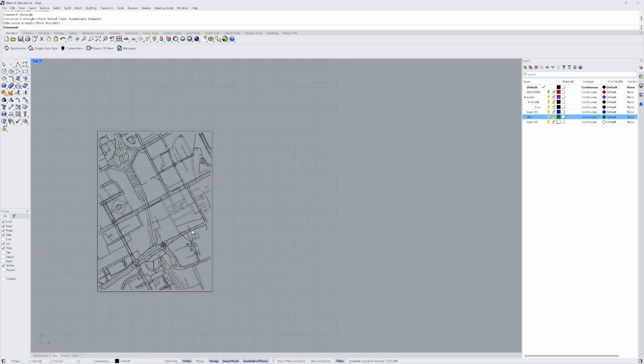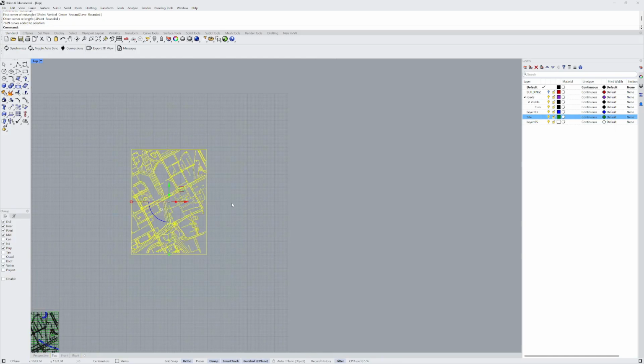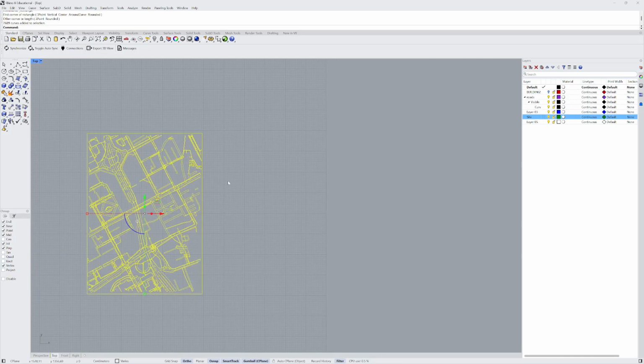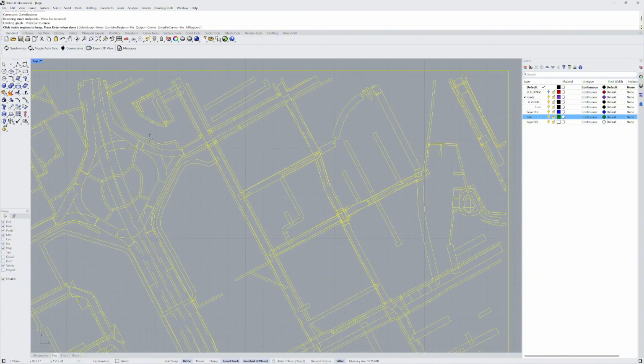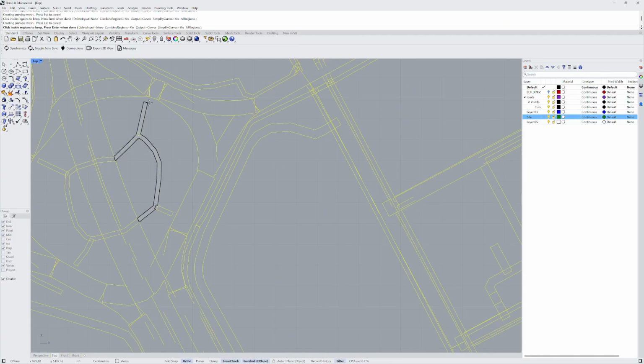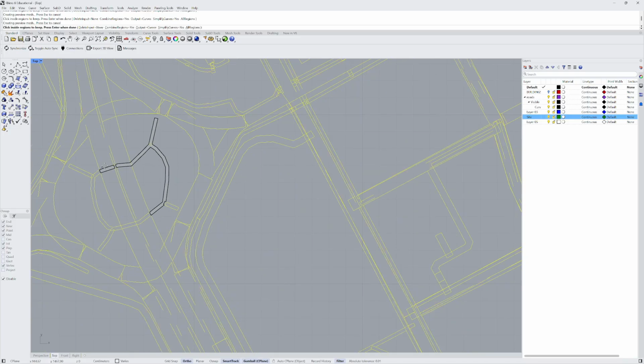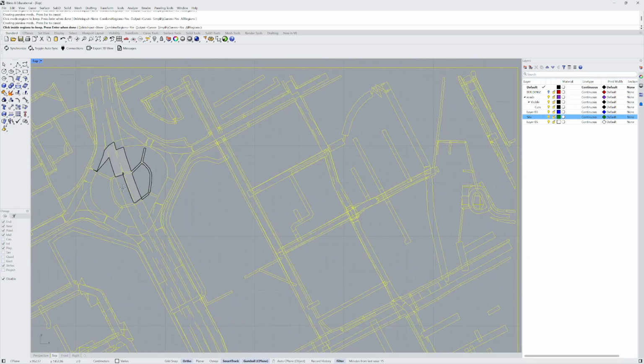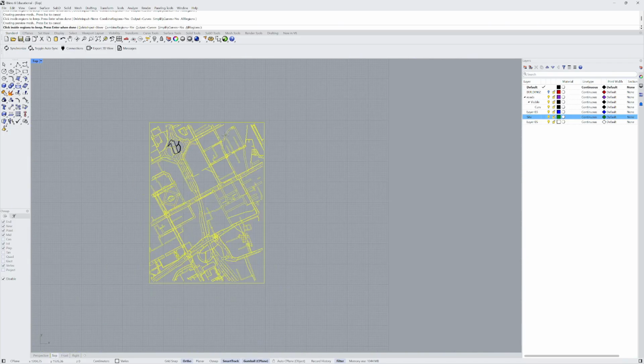Okay, so what I can do now is select all of these lines, and there's a really cool command called curve boolean. So CrvBoolean, or curve boolean. And what this allows me to do is select inside objects and then another object, and it'll create a curve around the outside of whatever I've selected. Okay, so I can do it with the roads, for example.